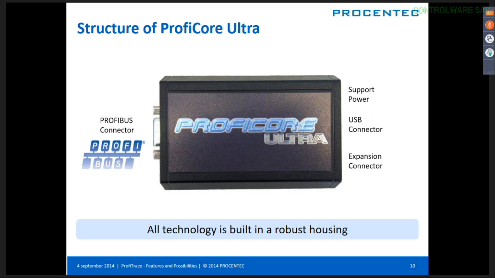So how does it look like? Well, I have a Profibus connector. That's a DB9 connector. You see it over here. We have a supported power, so we have an extra power connector on our Proficore. We have a USB connector, which we normally use.